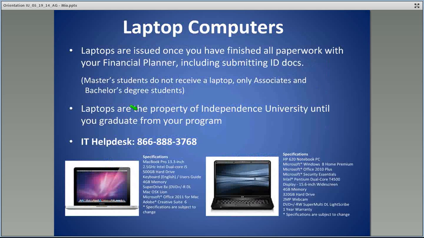Now, who's excited for laptops? Laptops will be issued once you have finished all of your paperwork with your financial planner, including submitting your ID documents, your financial aid paperwork, your orientation, and anything else that you need for your enrollment process. As a note, master students do not receive a laptop, only associate's and bachelor's degree students do.